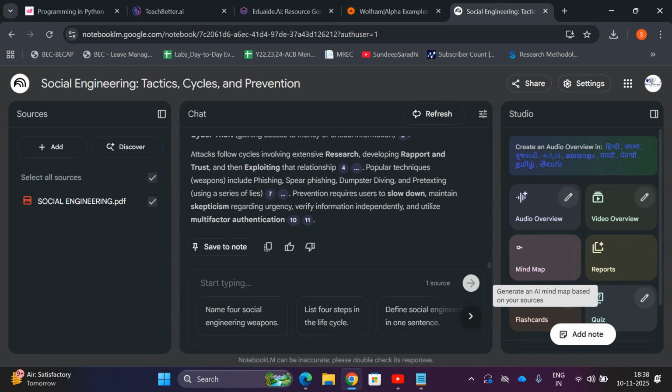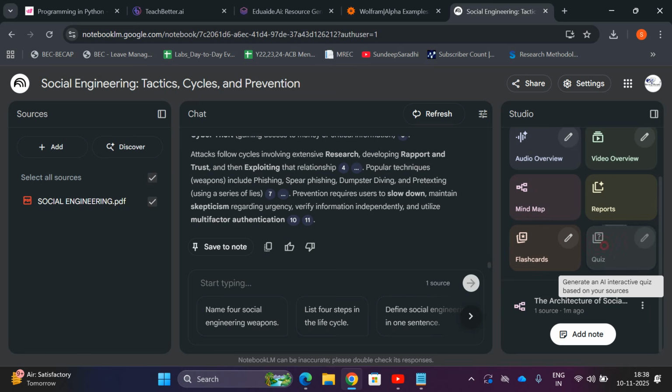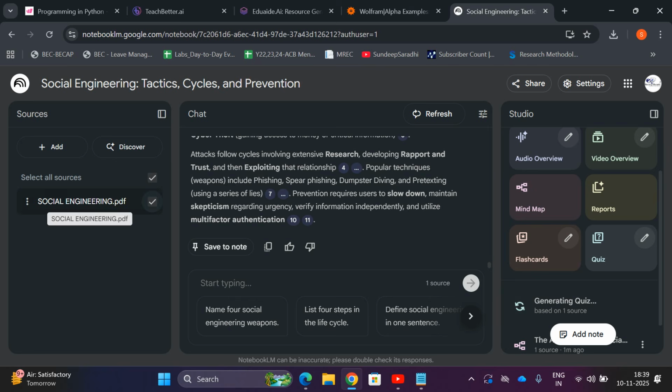Mind map, and if it consists of any reports, it will generate those, and even quizzes. You can generate a quiz from this particular PDF, only from this PDF. At the bottom we can see it generating the quiz. It will generate 10 multiple choice questions that we can download and share with the student community, and we can put the assignments.